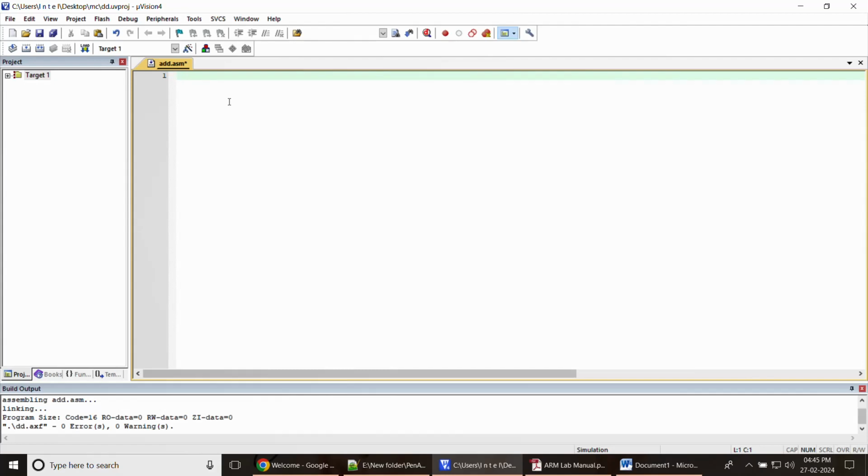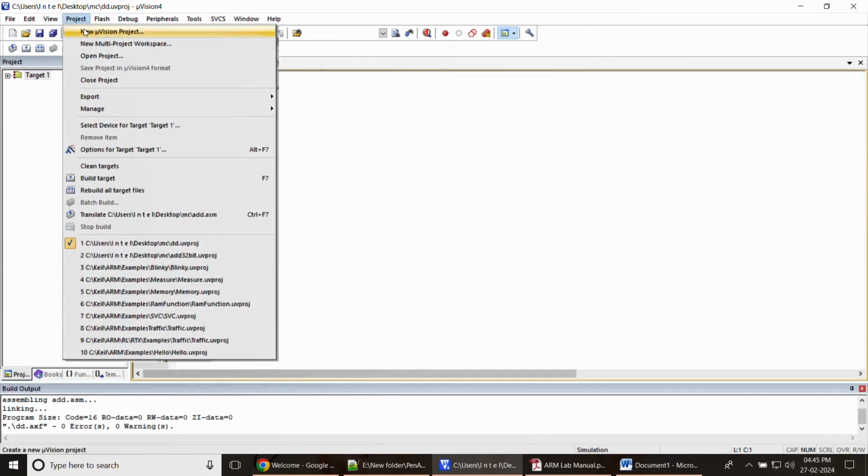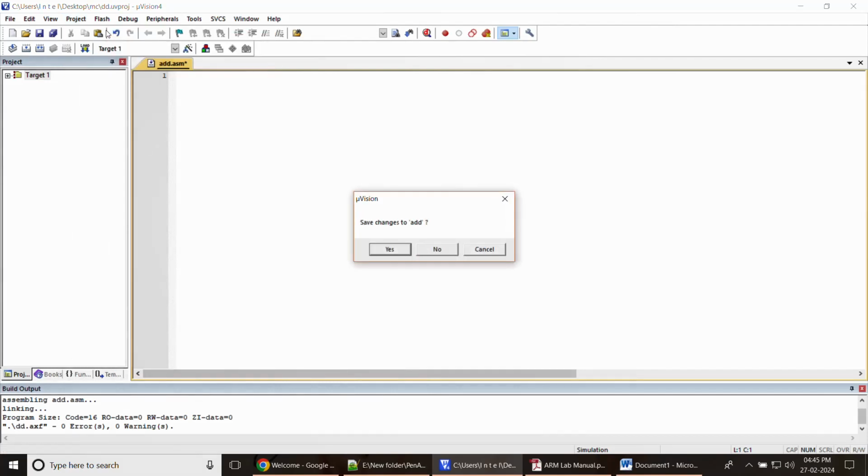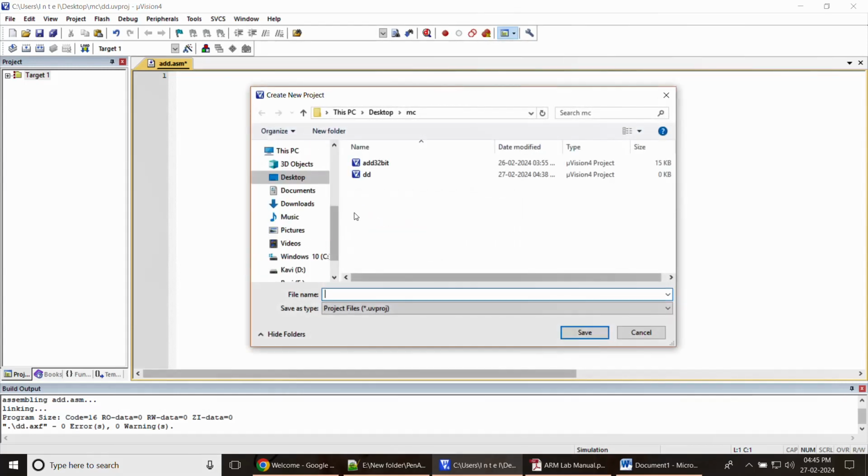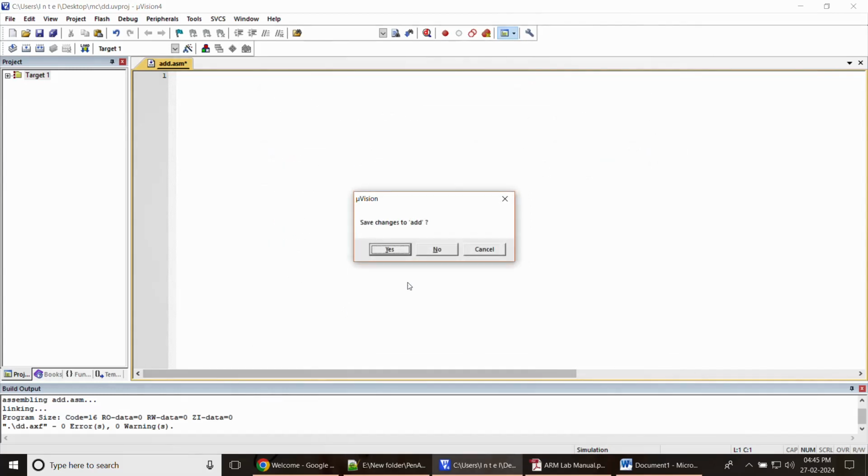So the very first step, whenever I want to write a program, is to go to Project, then create a new project. So I should choose New uVision Project. If you have written anything previously, it will ask whether to save. Just select no, right? Whenever I choose a new project, I should give some name. You can give any name, like I am giving test. This is the name of the project.